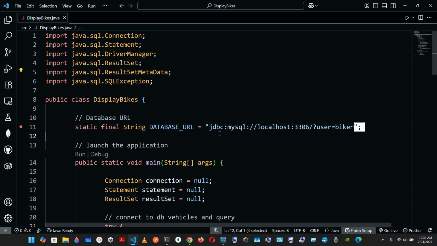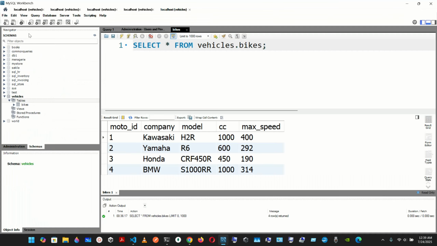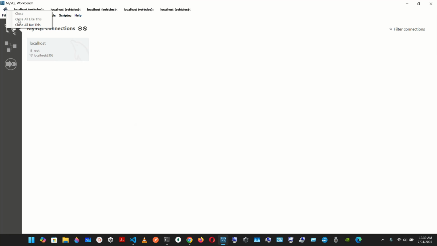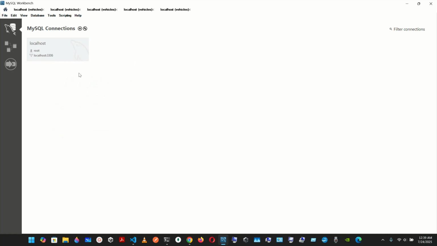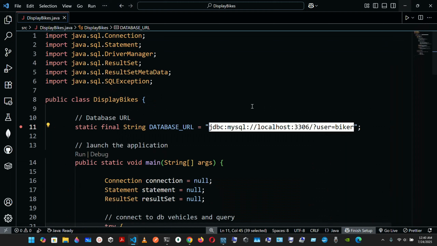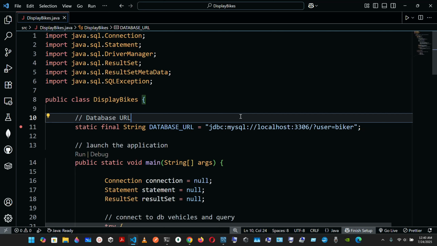So that is the link that I already showed you how to get. You go here, you go to MySQL Workbench, you go to the house icon, right click and copy the JDBC connection string to clipboard. Okay, so we know how to do that.